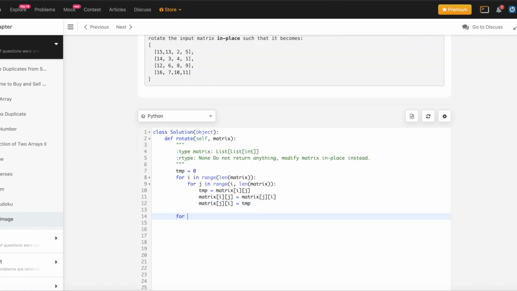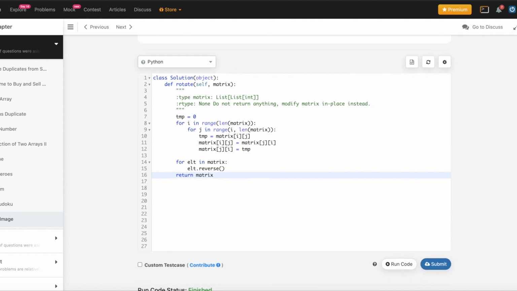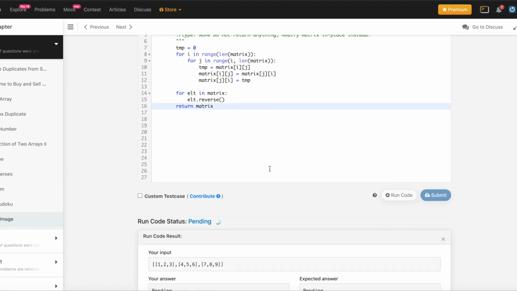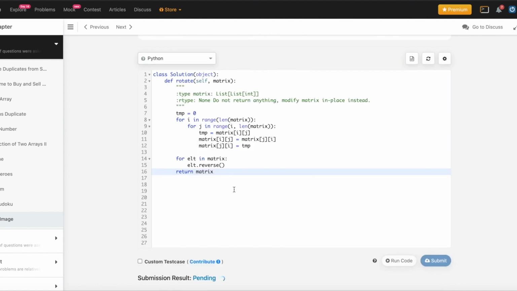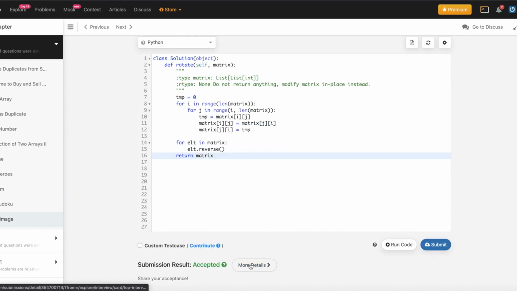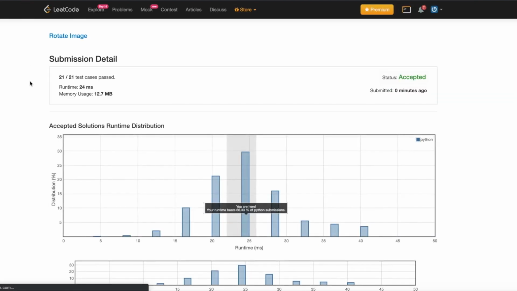Now we're just going to say for element in matrix, I'm going to call the reverse function. It's not going to return anything. It's just going to reverse our list, and we don't have to worry about it past that. And then I want to return our matrix. Okay, this looks alright. Let's run, and let's see if there were any syntax errors. No, first test case passed. Accepted. Okay, great. Thanks for watching.